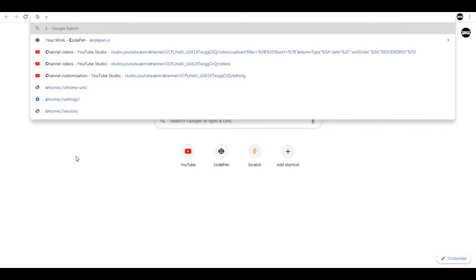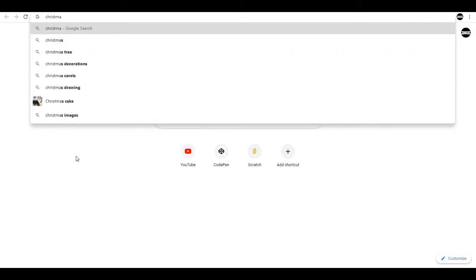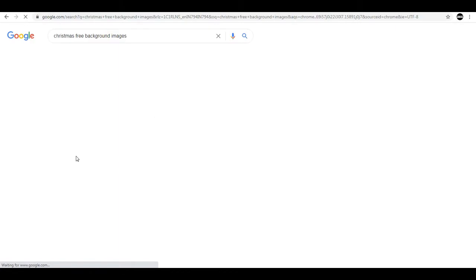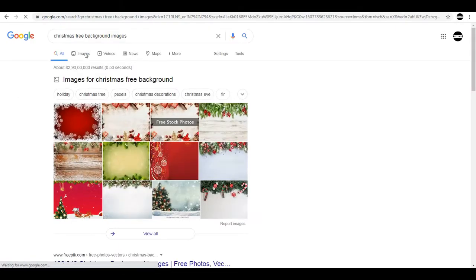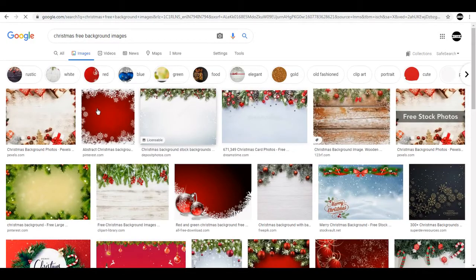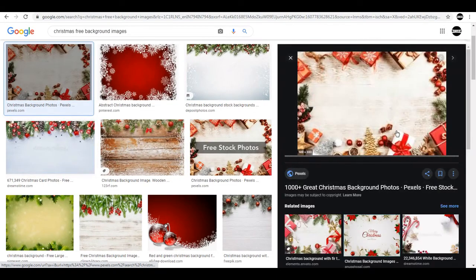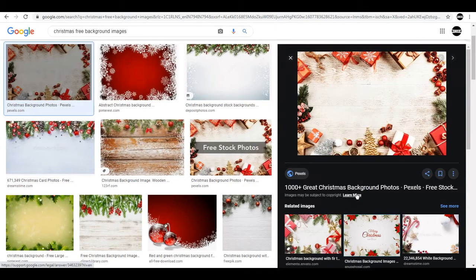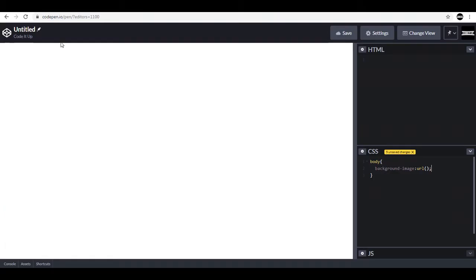Christmas free background images. Good. So let's see, what do we have here. Oh wow, this one looks quite nice. So we're actually going to be taking this one, copy image address, and then just paste it over here.